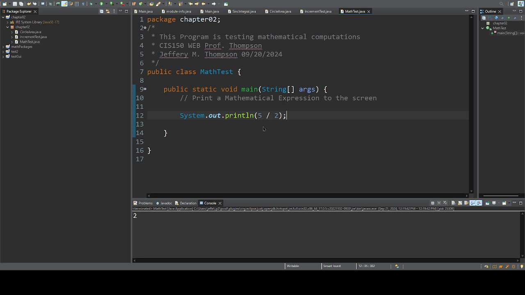Now, if I were to change the 2 to 2.0, Java's going to read this as a double instead of an integer. When I run this, I get 2.5 as my output. Making sure we can see the output here. Yep. All right. So we have expressions that we can use.